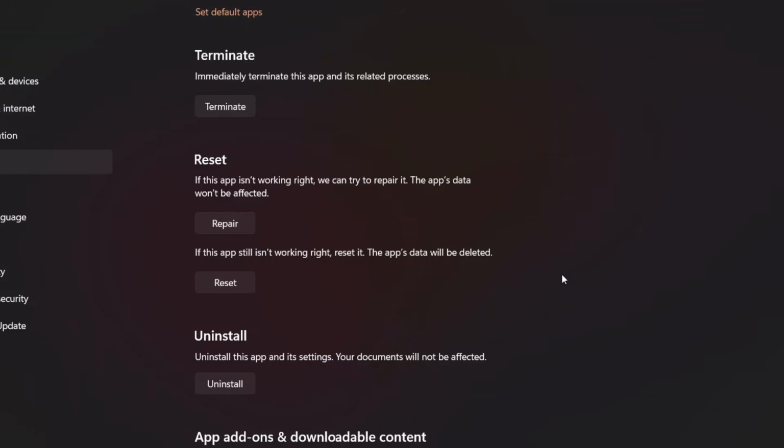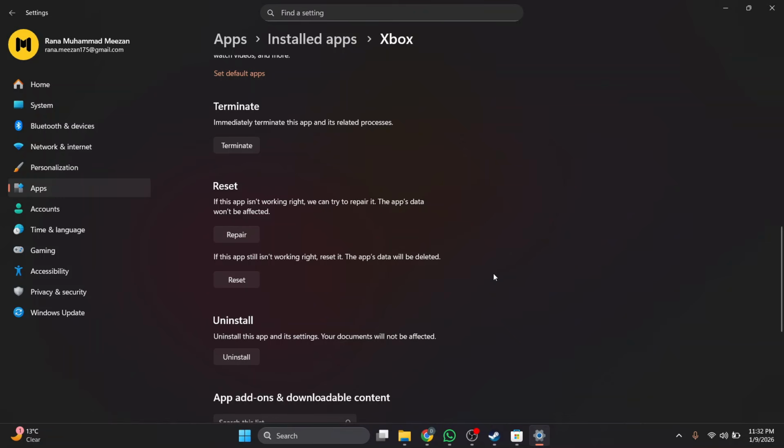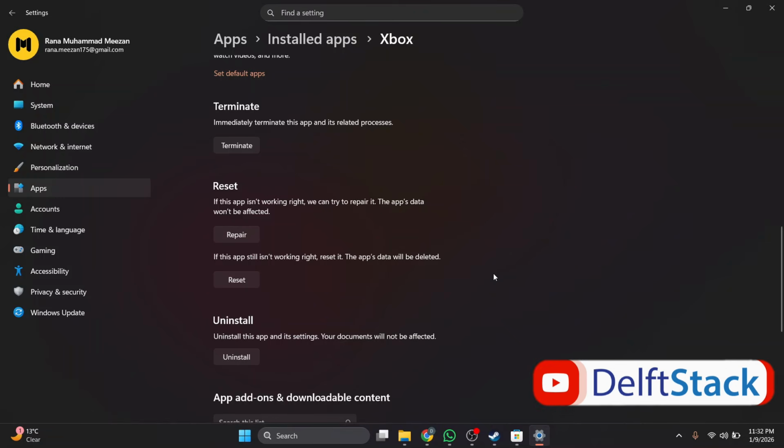To make the process smoother, here are a few quick tips. Make sure the Xbox app is fully updated, your Windows system is up to date, and you have a stable internet connection. Doing this beforehand can save time and help prevent the same crash from happening again.